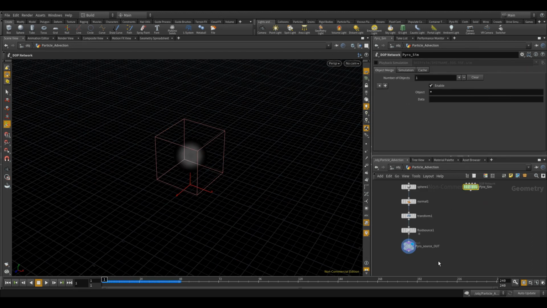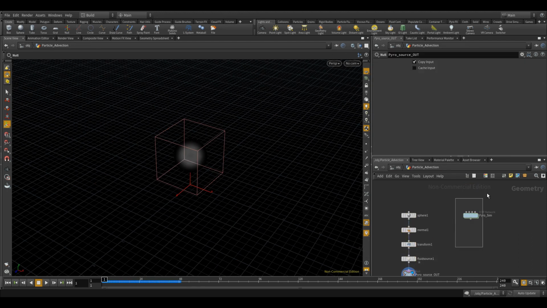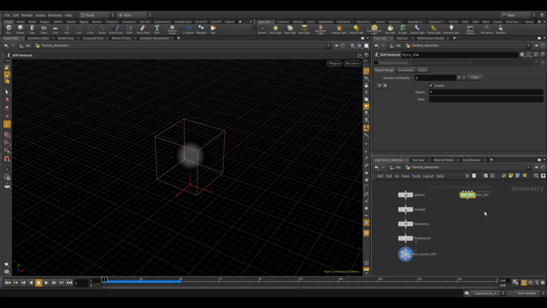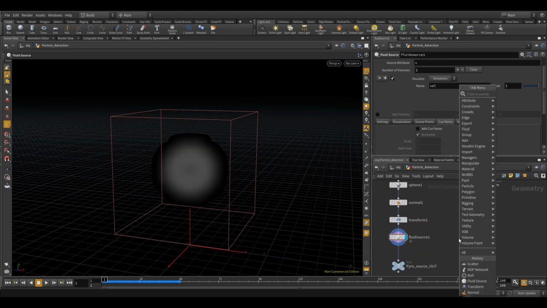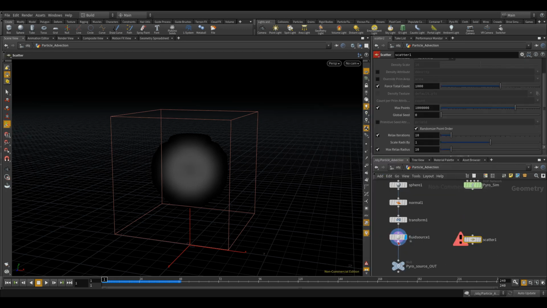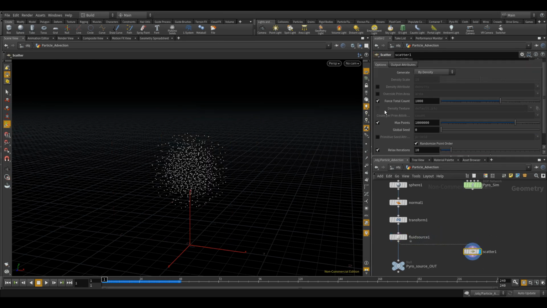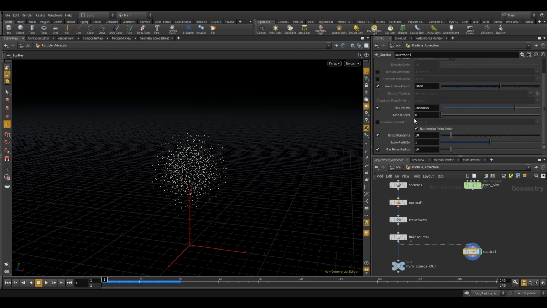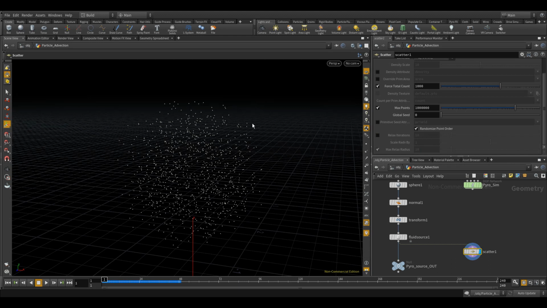Okay, we set our Pyro source, we made our Pyro simulation. Now let's move on to the particles. First we need to scatter some points. Let's choose a scatter node. Let's scatter some points on our fluid source. Okay, on the scatter node we need to uncheck these relax iterations. It will make the points more random.